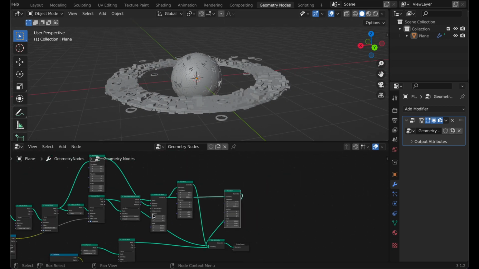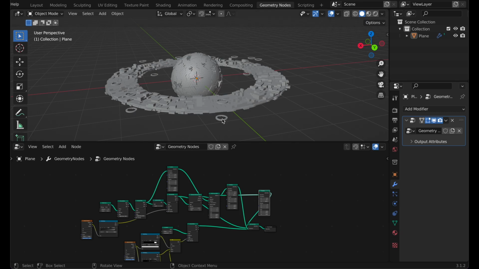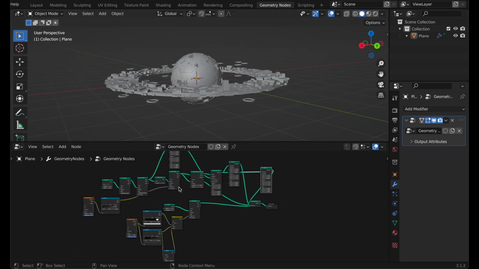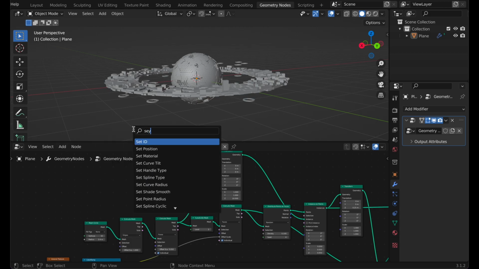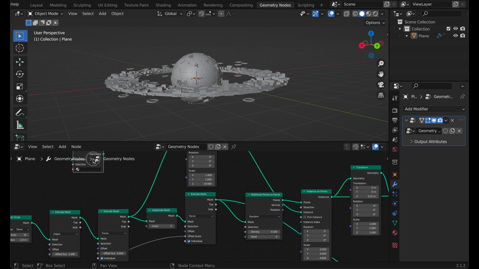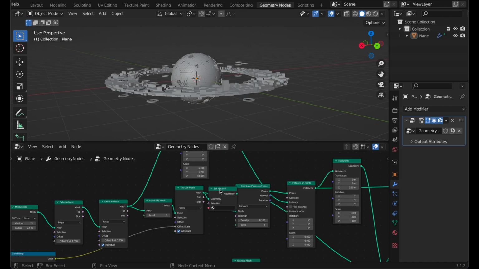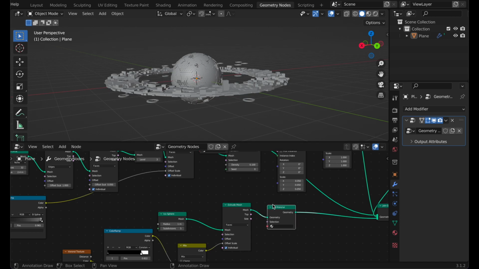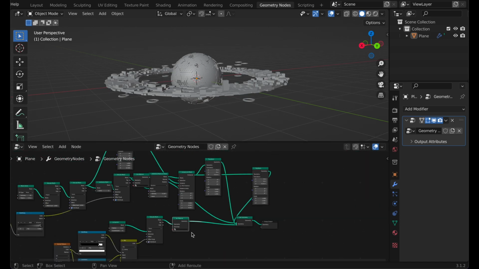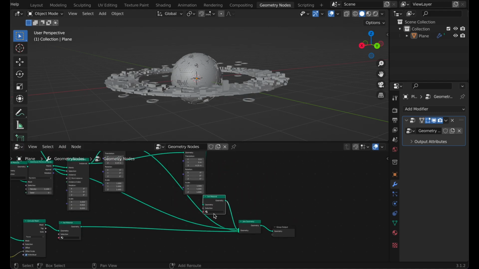Now we're gonna want some materials on this thing, but we don't want the same material on the whole thing. How are we gonna do that? So what we're gonna wanna do is get a set material node. And we're gonna connect this to there, right after the extrude mesh there. And we're gonna duplicate it. And we're also going to put it on the extrude mesh there. And we're gonna duplicate it again and put it on the other extrude meshes.